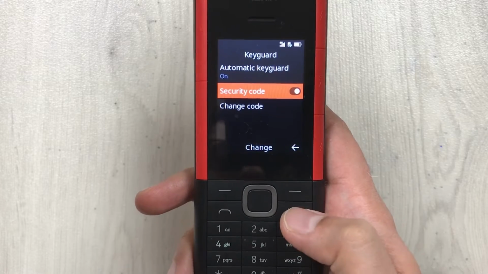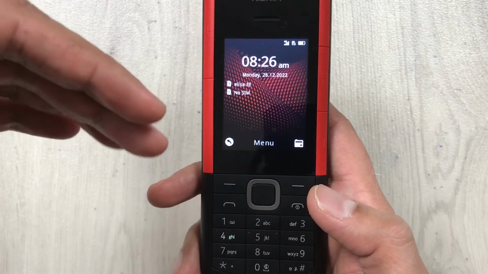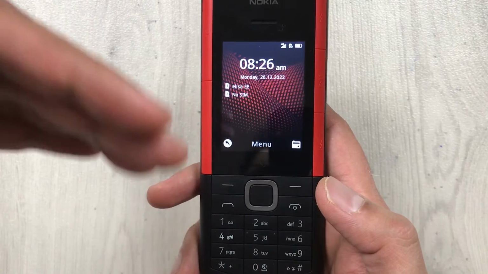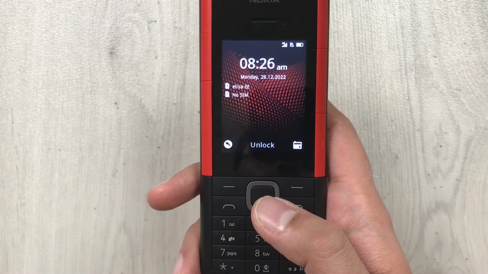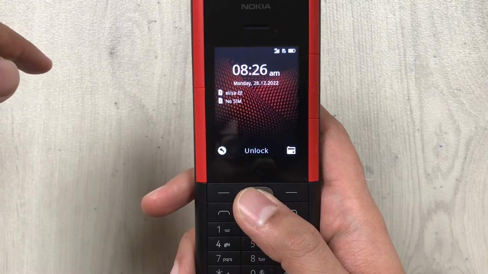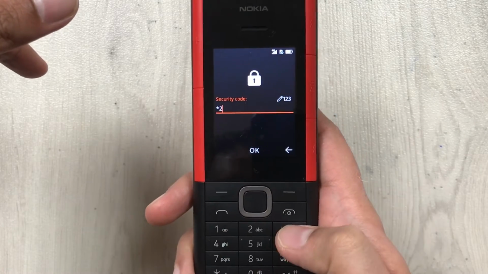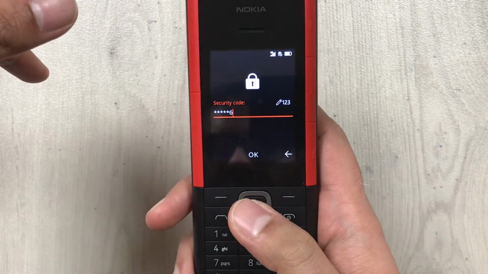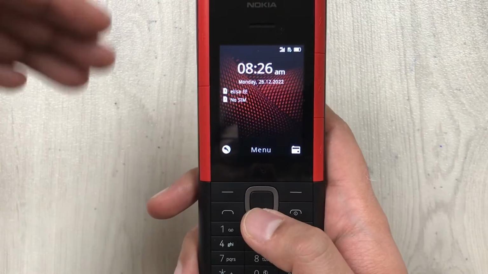If I go back by pressing this button, okay, if I come to my menu, and now after a few seconds it will automatically lock my mobile phone. So now you can see the phone is locked. If I want to unlock it, I press this middle button, then it will ask me the security code. So I will put the security code. Okay, and now I press OK. So now the code is approved and now I can use my phone.